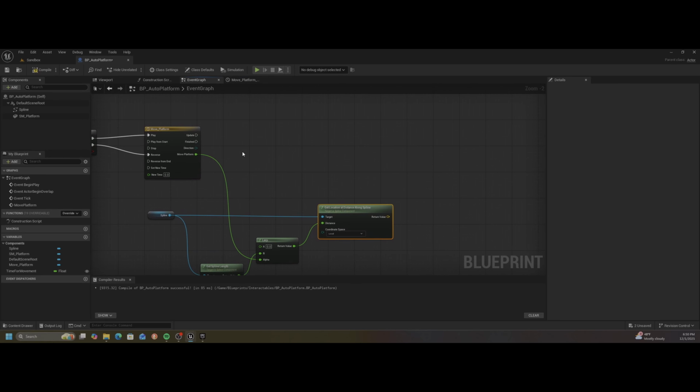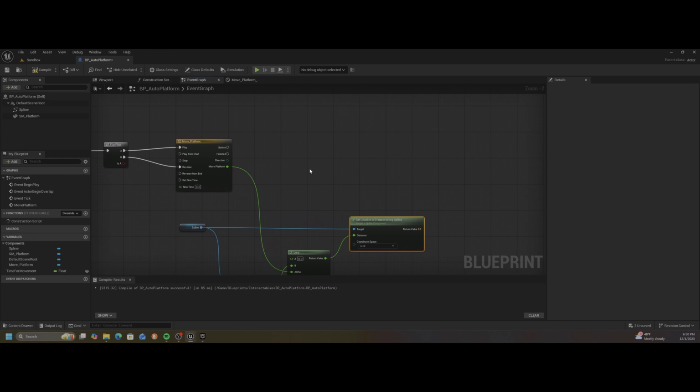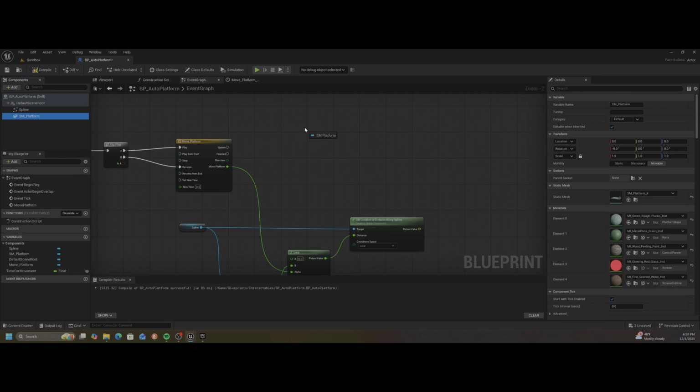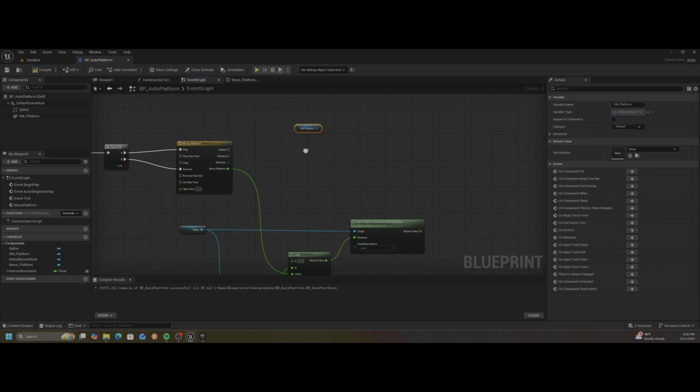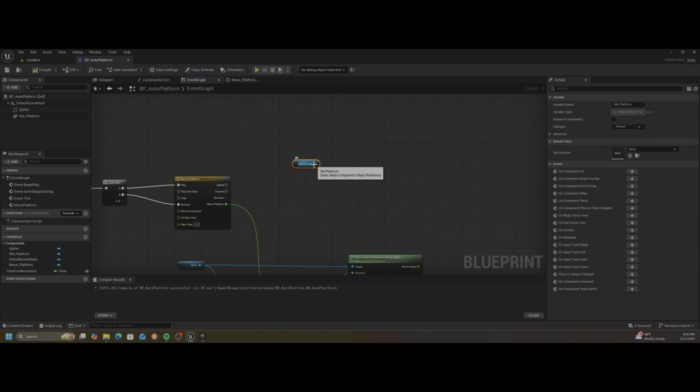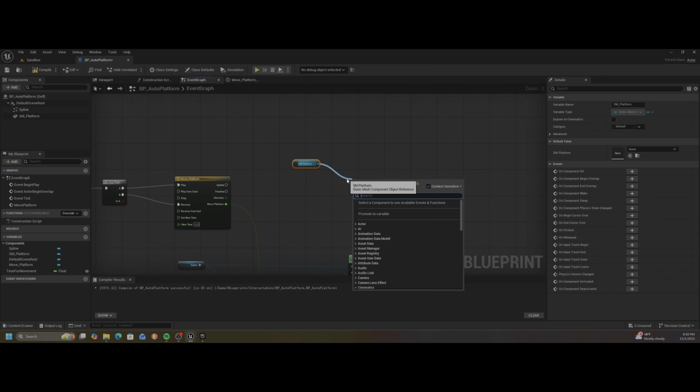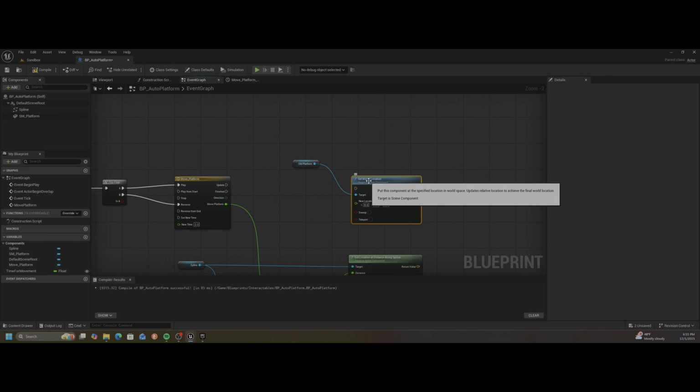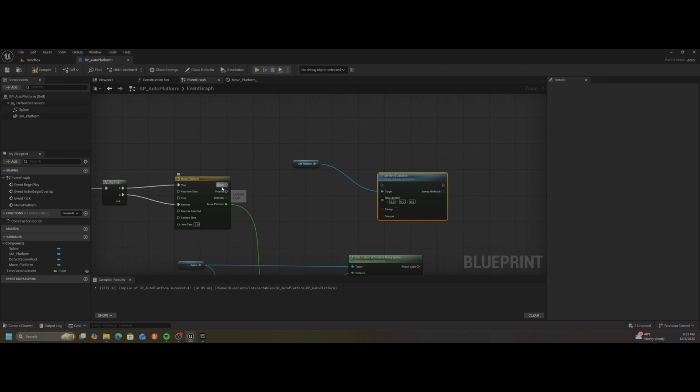All right, so the next thing we're going to need to do is actually update the world location of our platform. So this is where we're going to click and drag out our platform, and we're going to drag off of that, and we're going to set world location right here. And we're going to use this as an update. Okay, so we're going to update that.